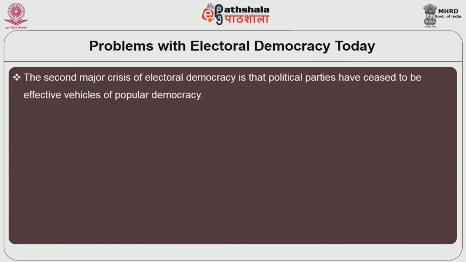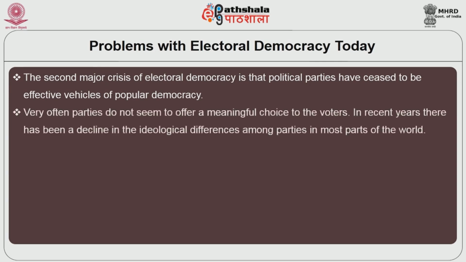The second major crisis of electoral democracy is that political parties have ceased to be effective vehicles of popular democracy. Very often, parties do not seem to offer a meaningful choice to the voters.